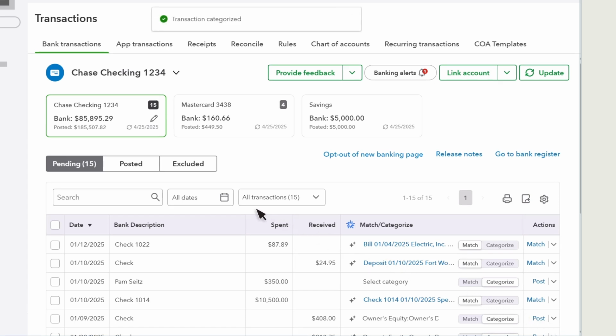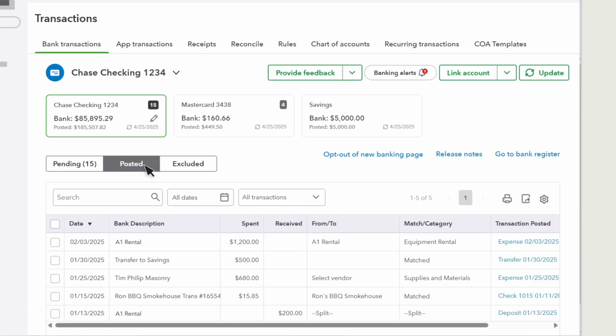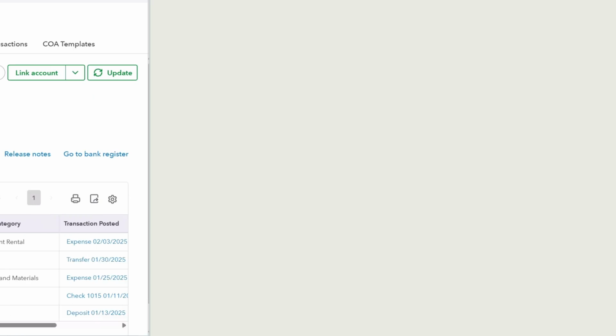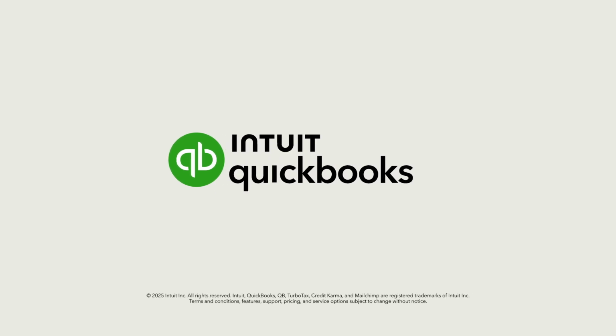The Posted tab is where your completed transactions from the Pending tab go when you post or match them. Here you'll see if something was automatically posted for you or not. This happens by allowing QuickBooks to post for you from a rule you created or from posting transactions yourself. Now you're ready to start using all the AI-powered banking features in QuickBooks Online.